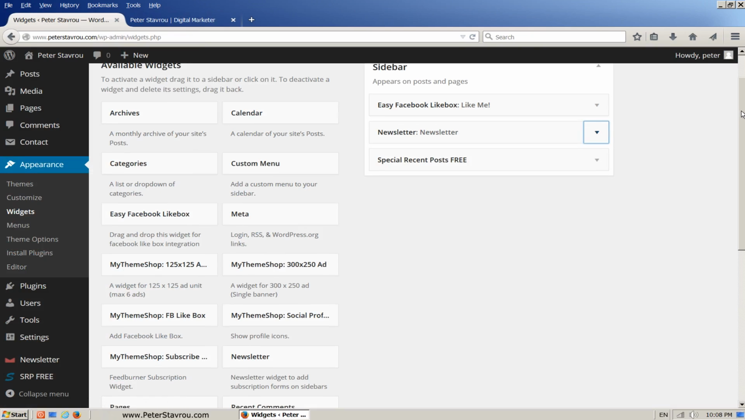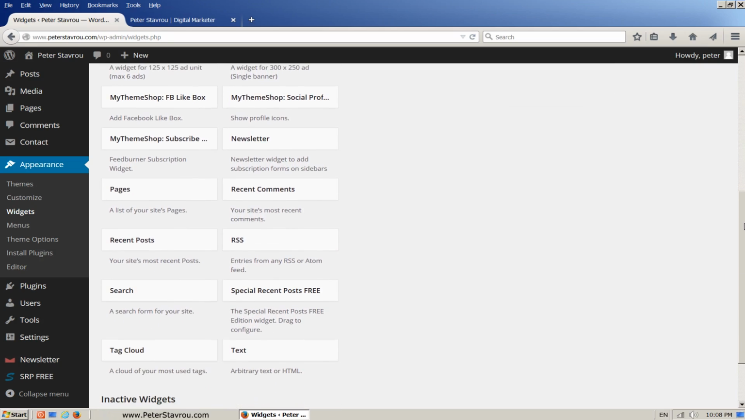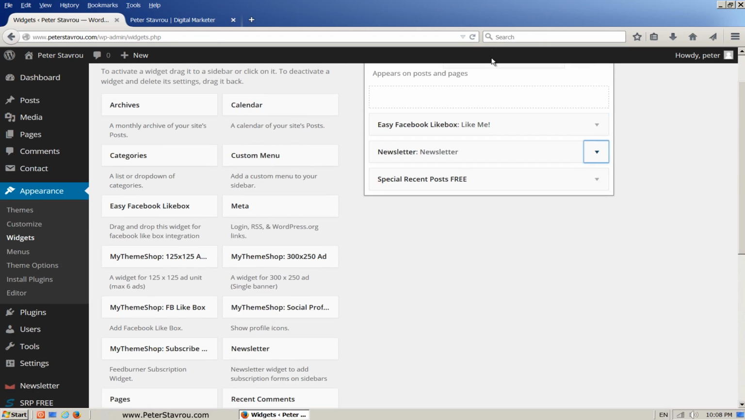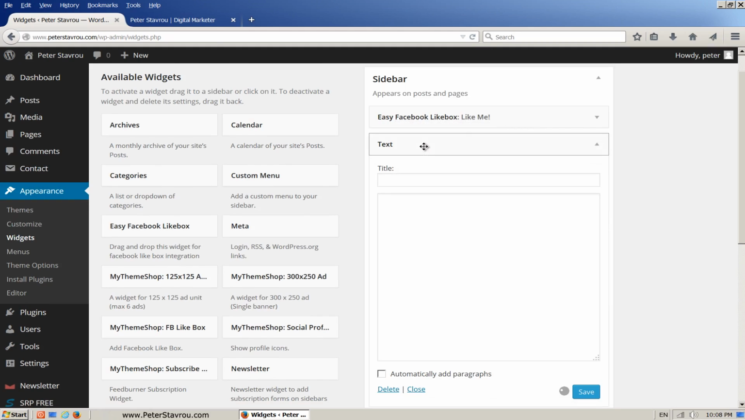Now, to make the separating line, we do not need to install any special widget. To do this, we are going to use the text widget that is included with every WordPress installation. Find the text widget and drag it into the sidebar. In the title, simply write a long underline.